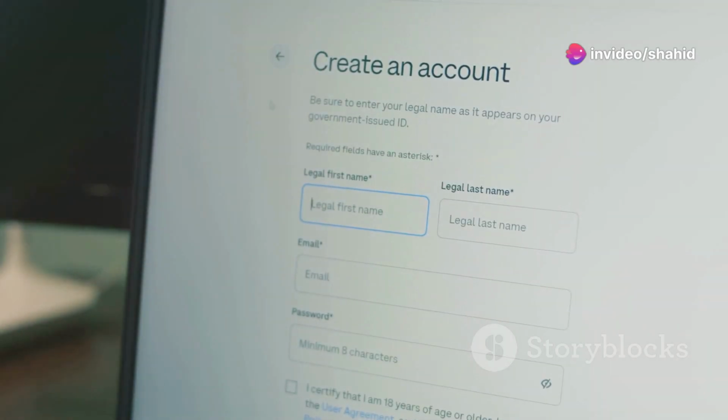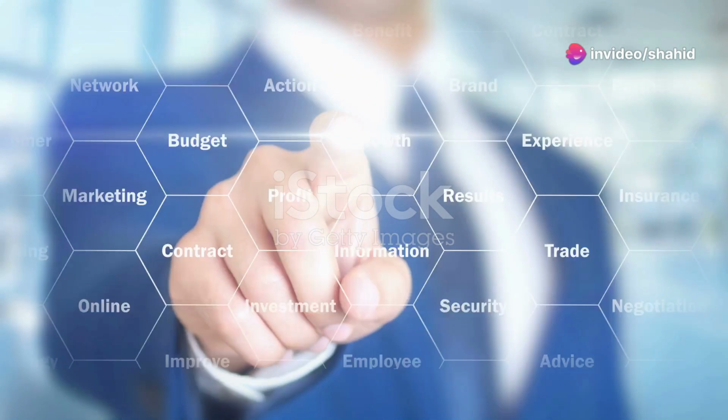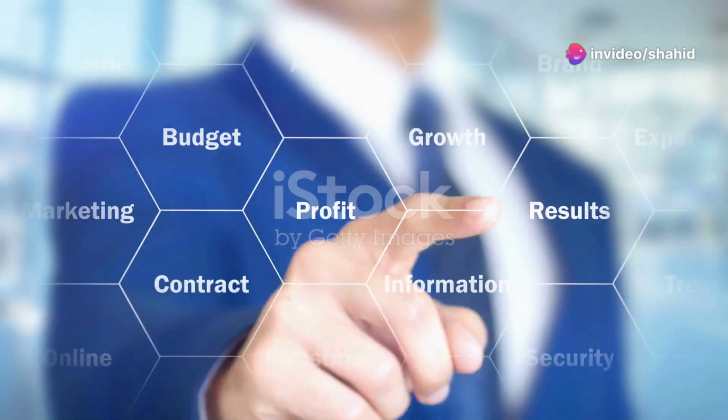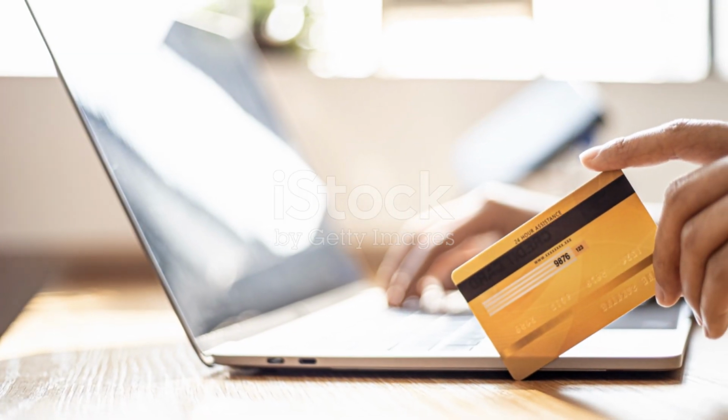Step 2. Submit an appeal form. This is another important step in the process. Next, head over to the YouTube Help Center website. This is where you'll find the official appeal form. Navigate to the Appeal Channel Termination section. This section is specifically designed for cases like yours. Click on it and fill out the form.